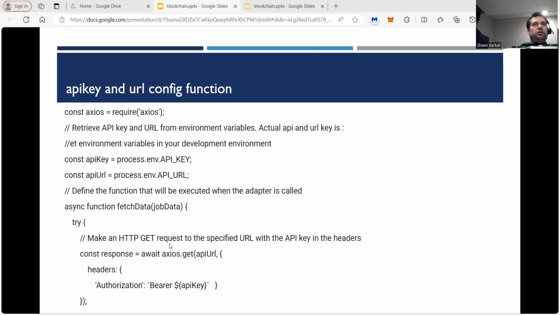Looking at the code here, you add a constant variable for the environment variables, and you define the adapter with the HTTP GET request. So this is how you do that.